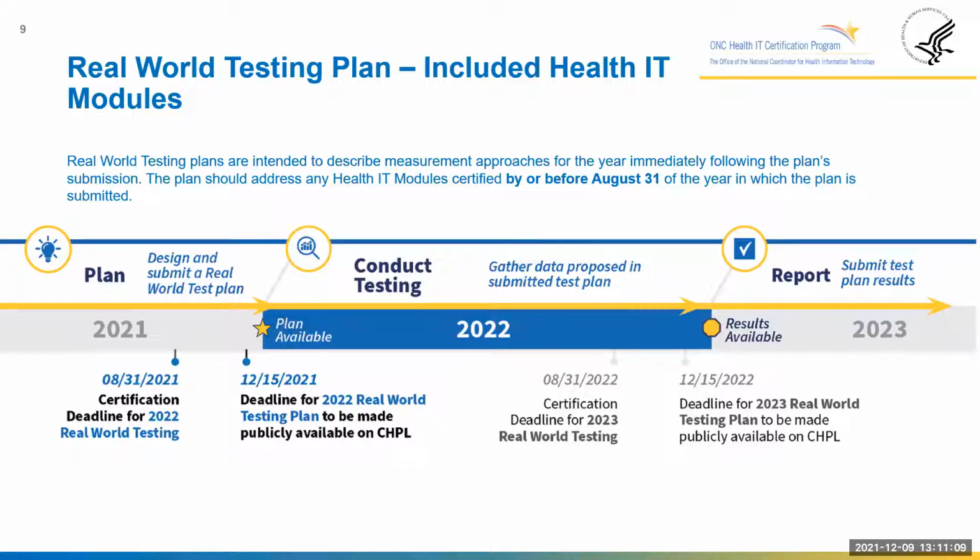So all health IT modules certified as of August 31st should be included in your next year's real-world testing plan. So that's what this image describes. And you'll see that in the gray shaded area towards your right, those test results that are going to come out of your 2022 real-world testing activities are going to be reported on by or before March the 15th of 2023. So this is an example of how your timeline would work for 2022 real-world testing. Next slide, please.